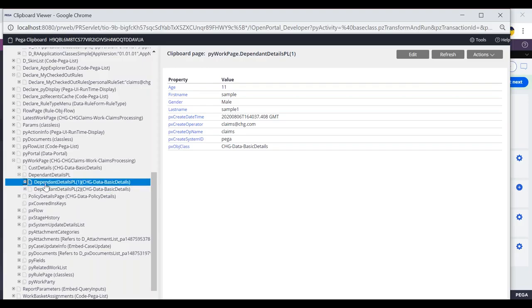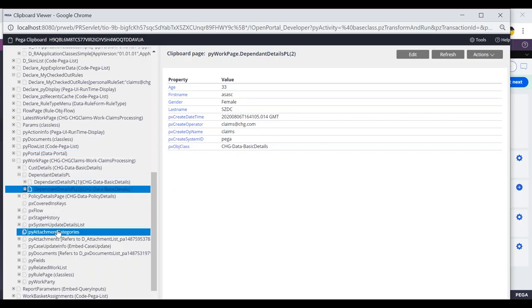This is the page list, which will have the collection of pages, and here we will have everything in indexed form. That is, this is index 1, this is index 2. When we're working with page group, there will not be any indexing. When we work with page group, we'll discuss the difference between page list and page group. If I go with multiple records, that many pages will be created. So this is the importance of page list.